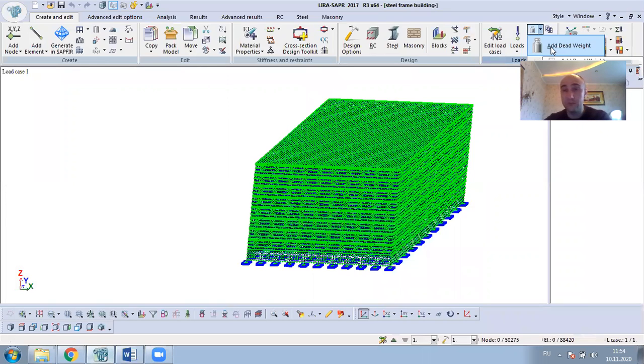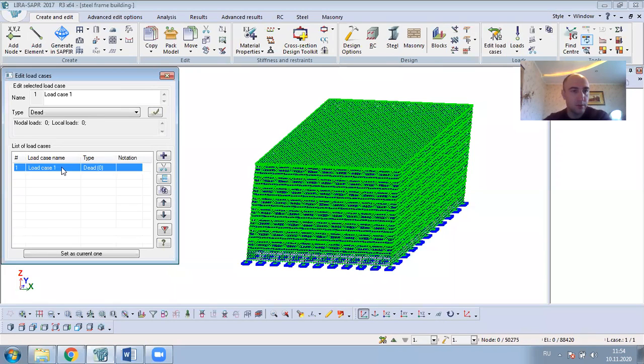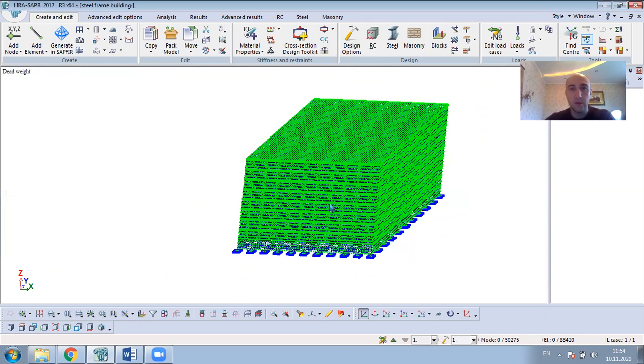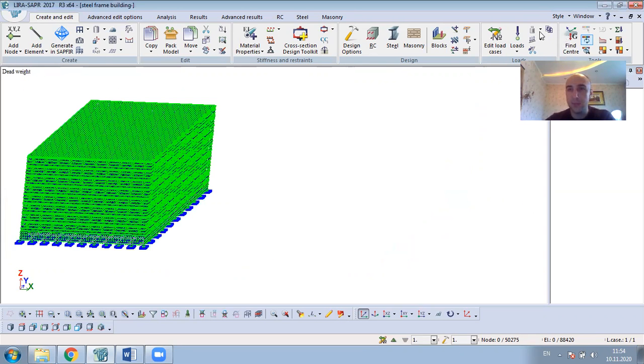Or dead weight. Actually, let's create the load, dead weight, set as current one, and go to adding the dead weight.